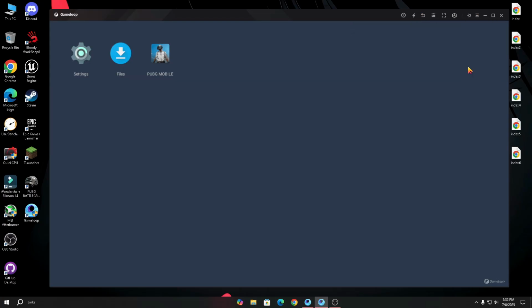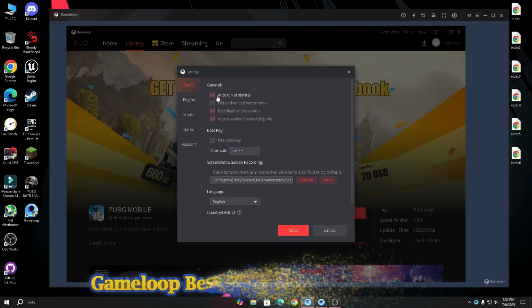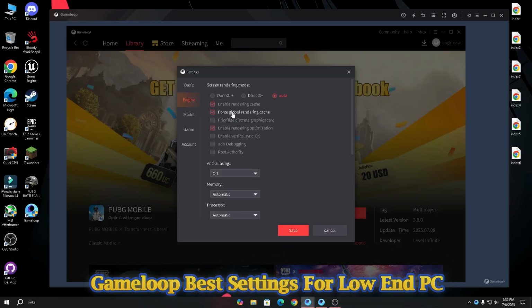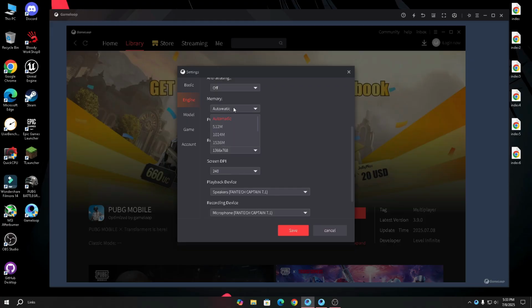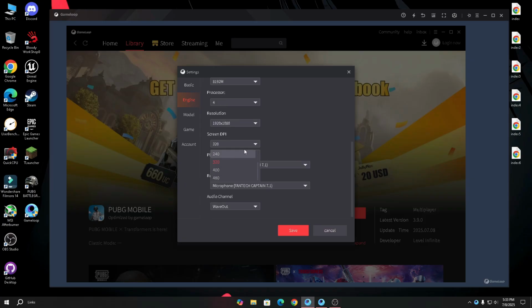Now let's apply some important settings to improve performance. GameLoop Settings, Engine tab. Render, DirectX Plus. Anti-aliasing, Close. Memory, Maximum. Processor, 4 cores. Resolution, 1920x1080. DPI, 320.